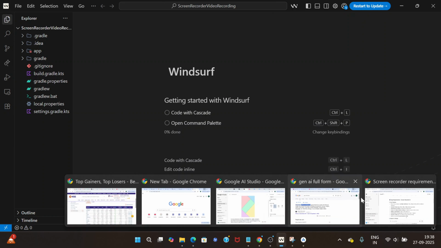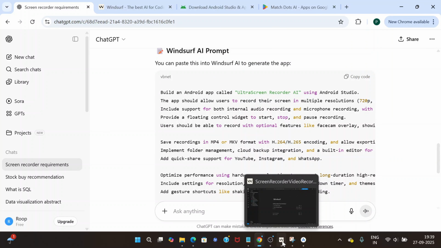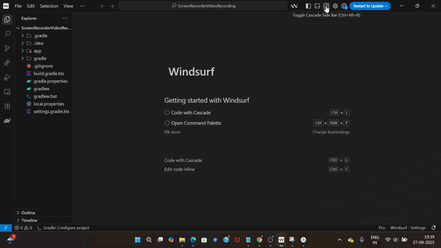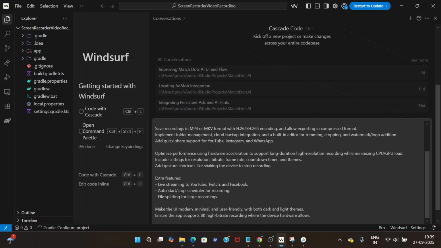Now I will open ChatGPT. I will copy the requirement from ChatGPT. This is the requirement for our app. So I will copy this requirement from here. Now I will open the WinSub AI. I will give the requirement here. So I will change this toggle, and here I will give the requirement which I copied from ChatGPT. Then I will click on enter.